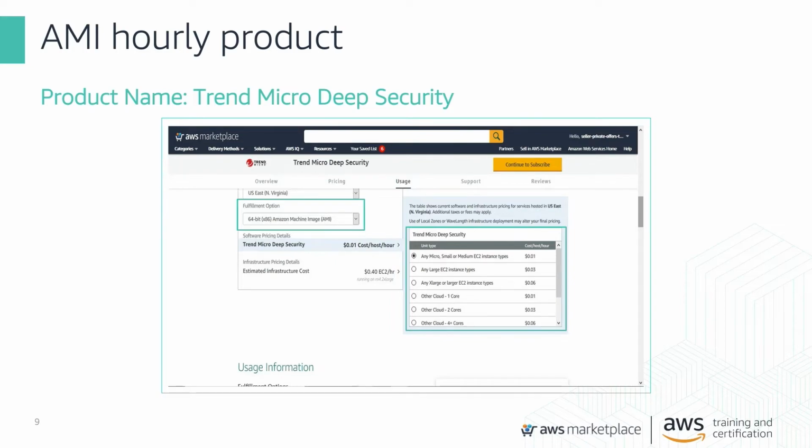This means that any customer subscribing to this product will be billed on the third of the following month for their usage based on the per hour rate. This is why this product is often referred to as a pay-as-you-go product or hourly product.